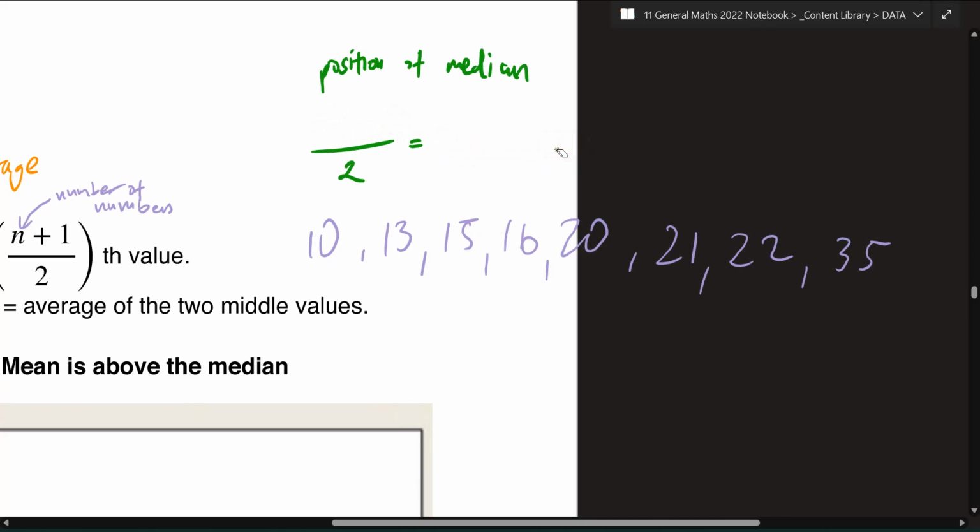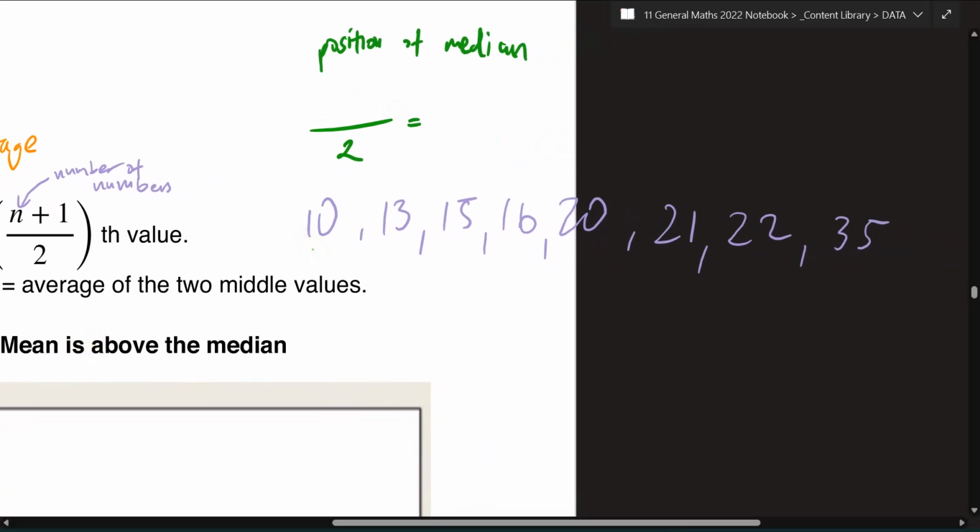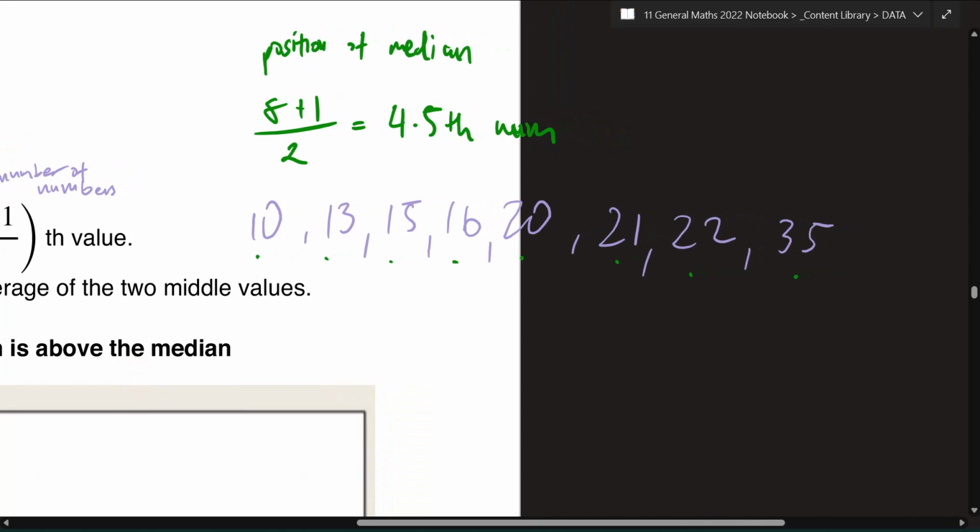Okay, what is the position of this now? So using my formula again, I've got 8 numbers this time. I'll just double check: 1, 2, 3, 4, 5, 6, 7, 8. So 8 plus 1, using that formula, it's going to be 9 over 2, which is 4.5. So the 4.5th number. So that means the median is going to be 1, 2, 3, 4.5, which is here. So between 16 and 20.